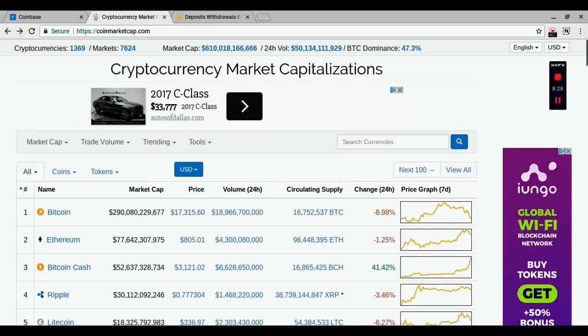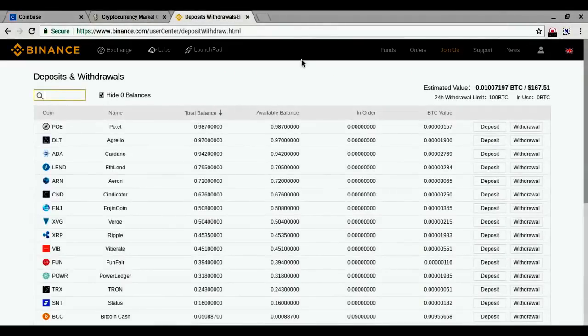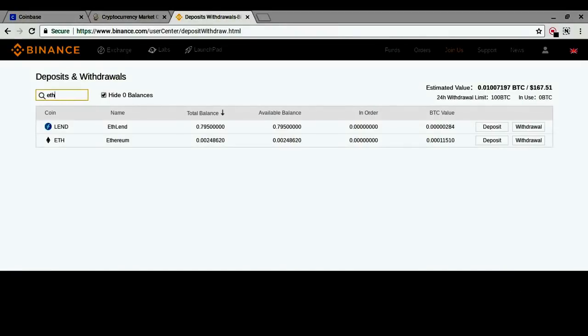Once you sign up using the links I provided in the description, you will go to your Binance account. And once you've verified your account, go to the funds on the menu and then select deposits and withdrawals. As discussed previously, we will be using Ethereum to do the transfer. So what you're going to need to do is find Ethereum on here. I've done a lot of trading, as you can see, so I had to search for it, but here it is right here. Got it, ETH.